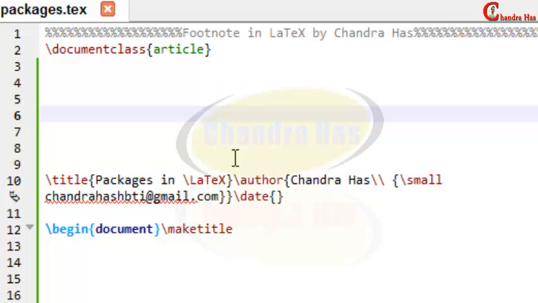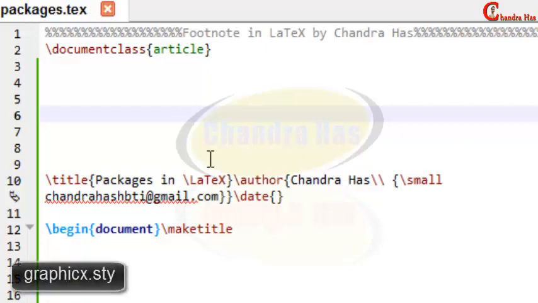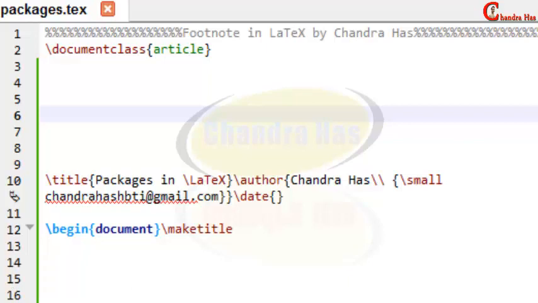So a class is stored in the CLS file, and a package is stored in the STY file, which is also known as a style file. A package can be used with any type of class. It is independent of the type of the document. For example, they can be used in the report class, book class, article class, or any other class. For better understanding, we take the example of the graphics package. The graphics package can be used in any type of document, in an article, book, report, or any other class. That's why it is used as a style file but not as a class file.